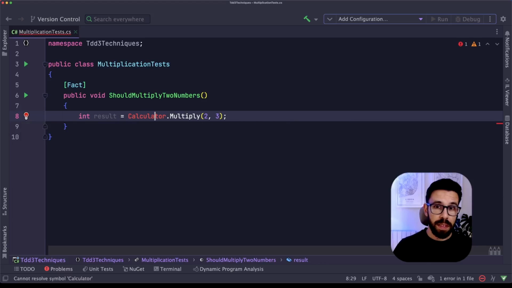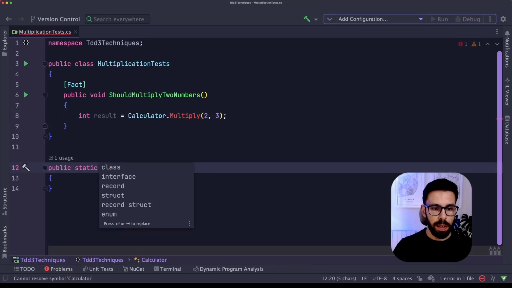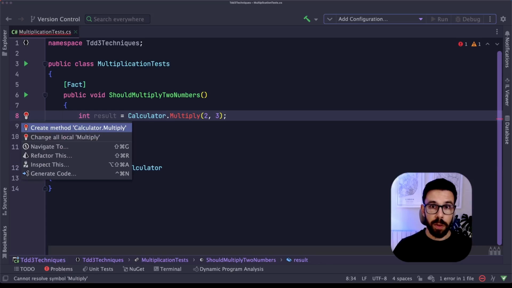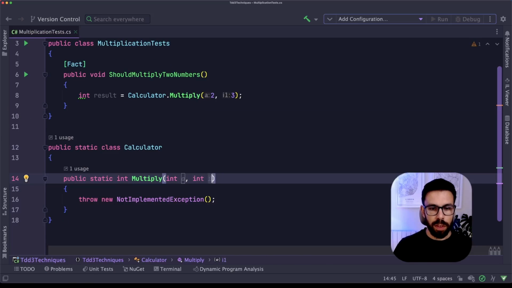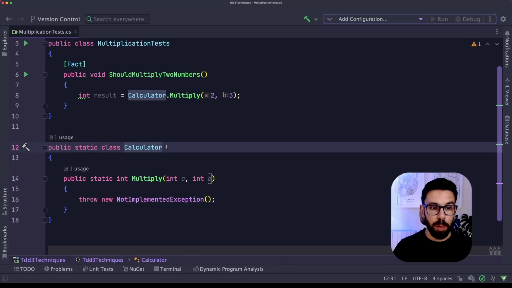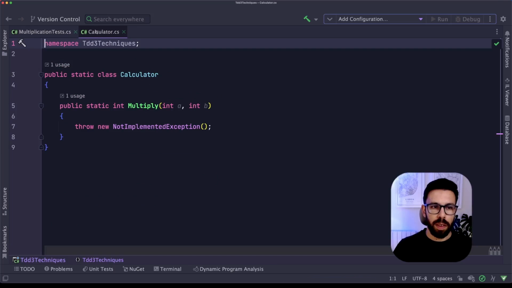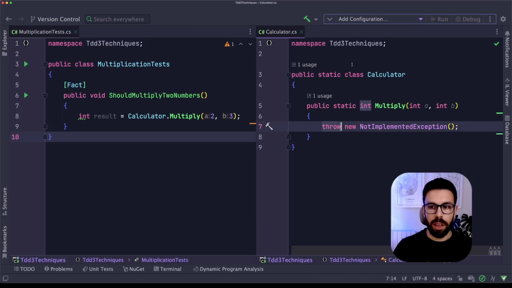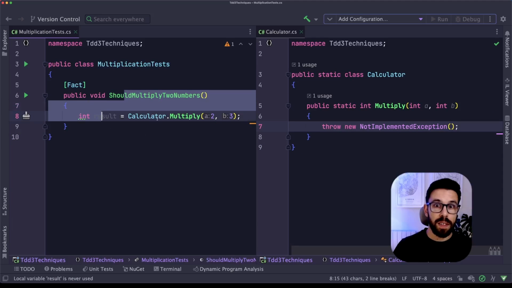First step is make this thing compile. So let's just generate this code. Create static class Calculator, and also create the Multiply method. Give here proper naming. And now let me move this class to a different file, okay, and put them side by side. Okay. On the right side, you can see the code under test. On the left side, you can see my test.